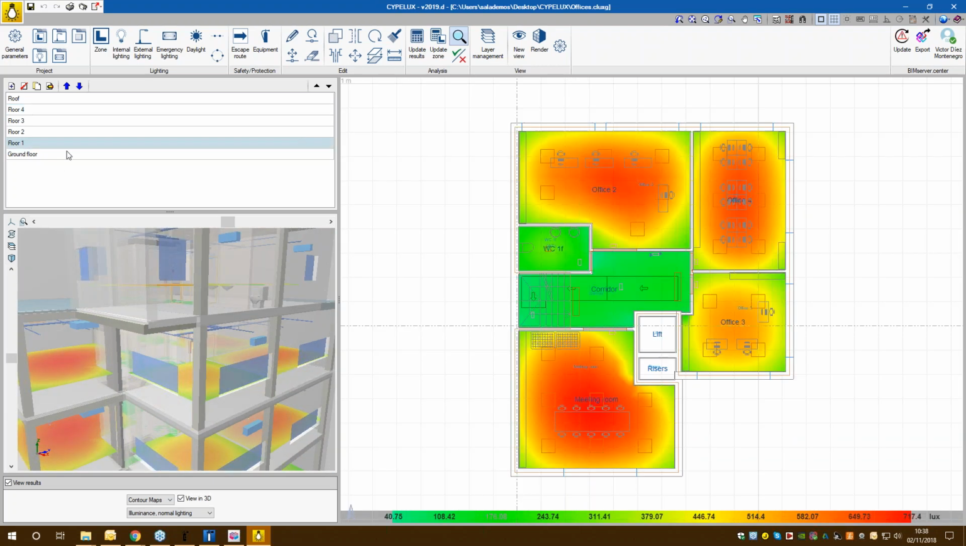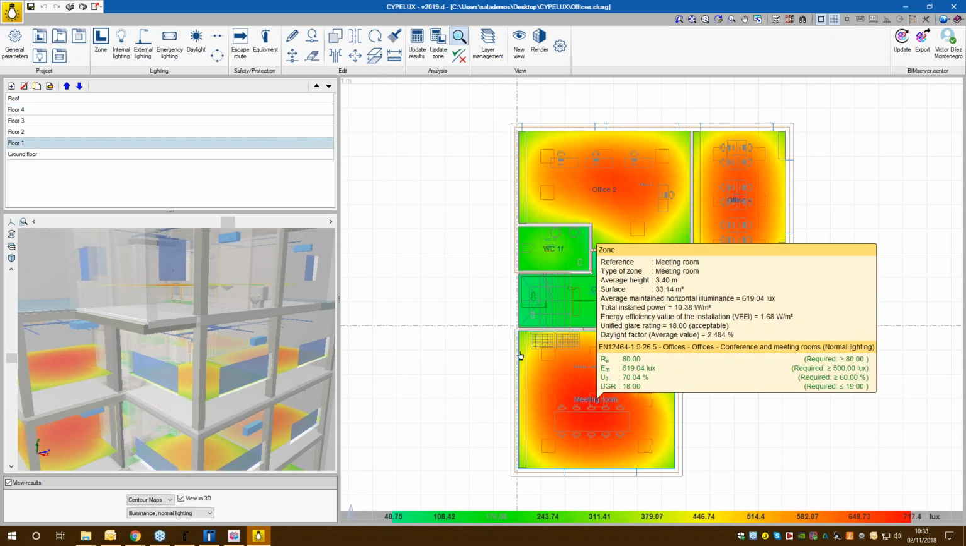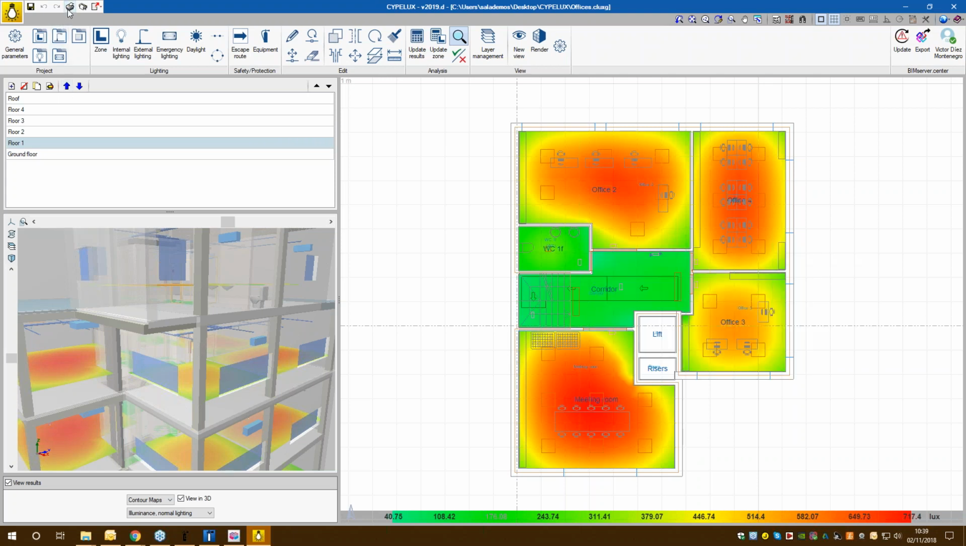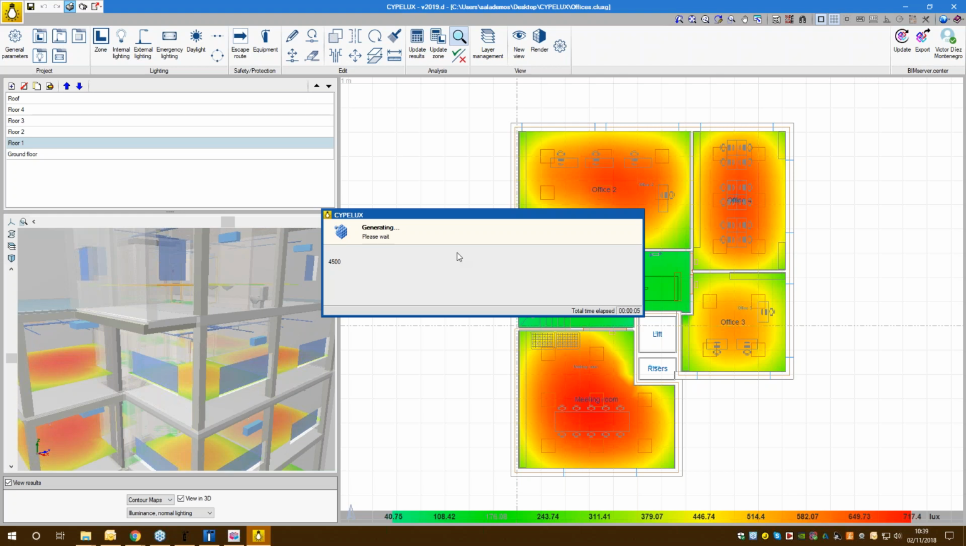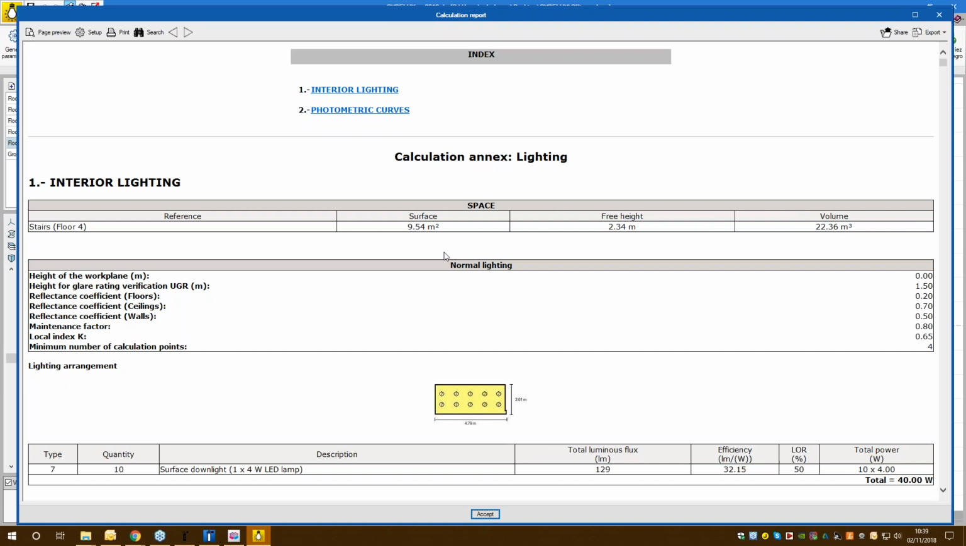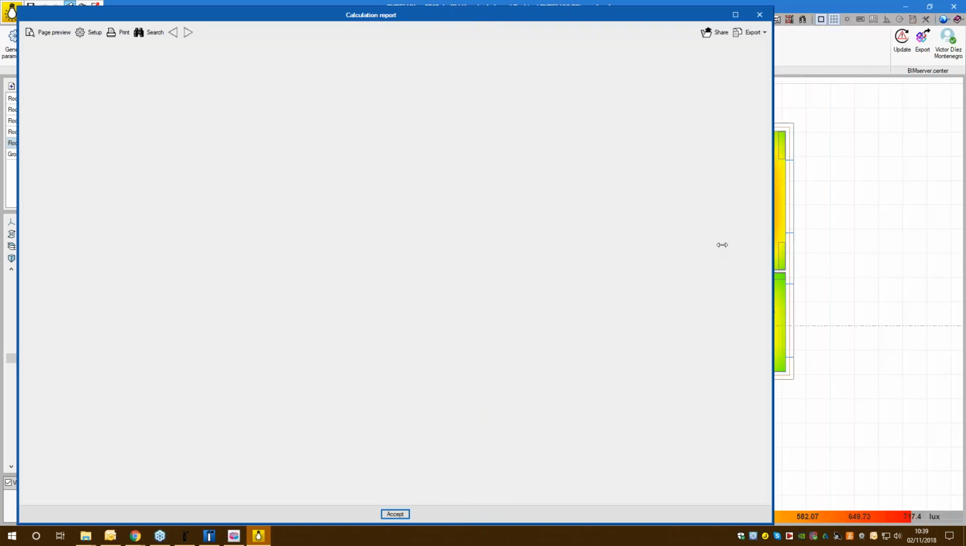What I want to show you with this is that we can see not only the information for one single room, we can show a complete report from the building through this option. We let the user see a calculation annex. Here we can find all the information related to the calculation.